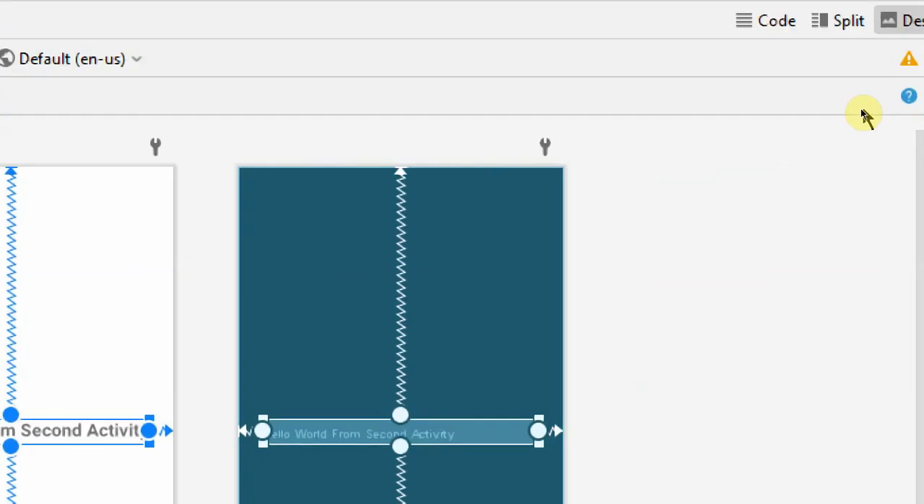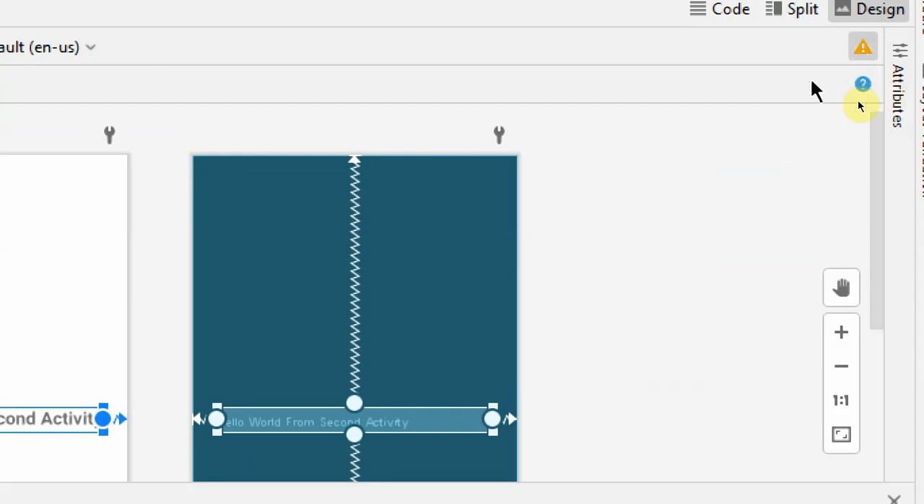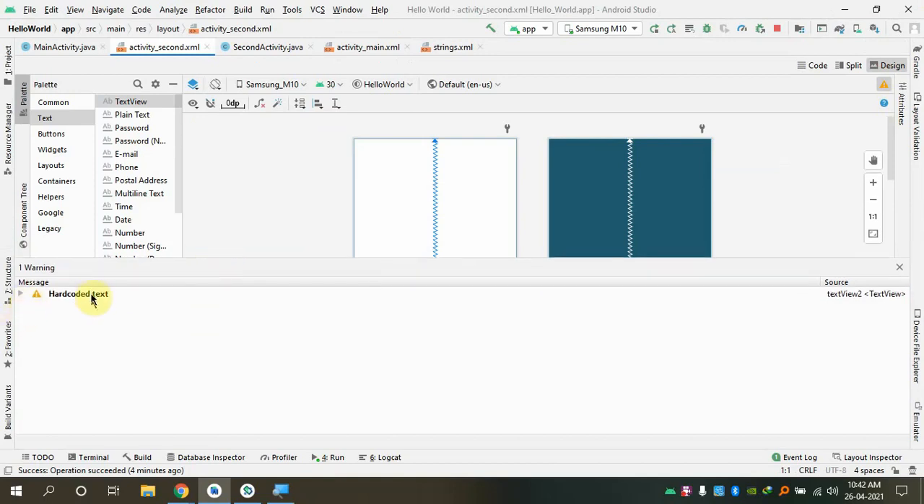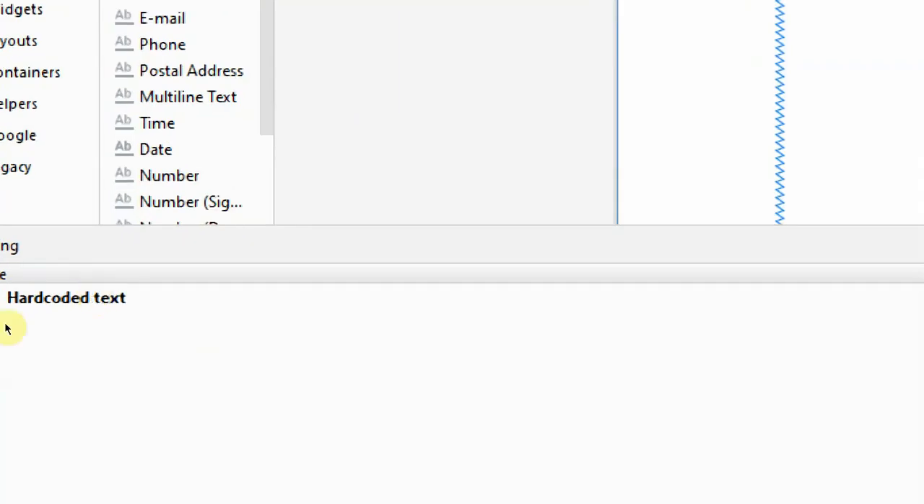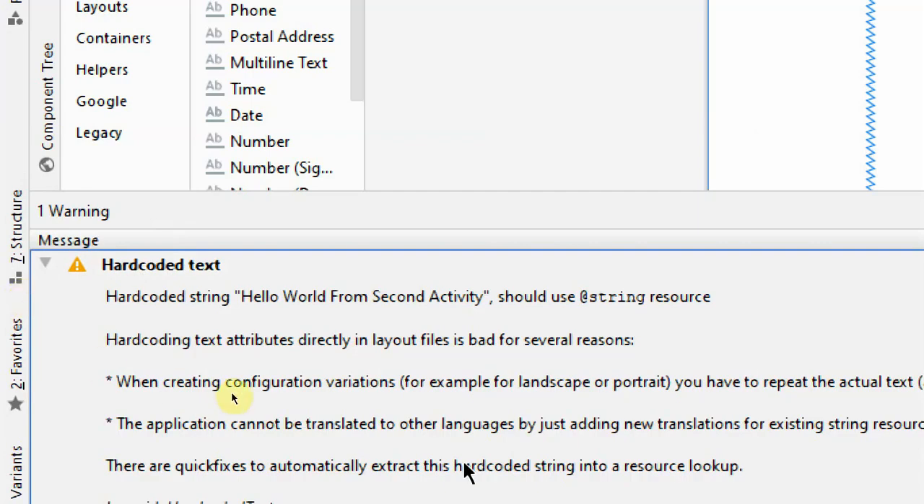But I want you guys to notice on the corner, it says warning. Let me just open it. What is that warning? No errors, so I did not bother much, but let me also understand what that warning is. I want you guys to read that word. The text of that warning is hard-coded text. Let me open that and read what it means. Hard-coded string "hello world from second activity" should use @string as resource.